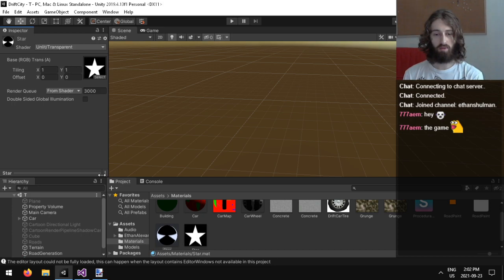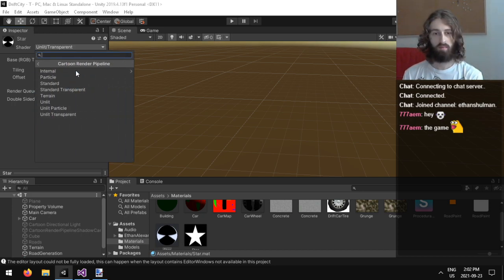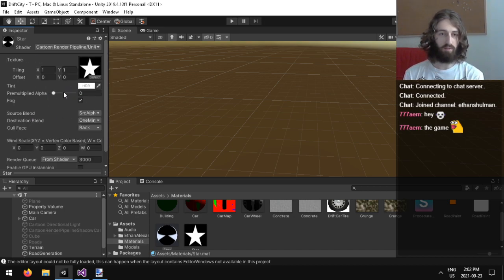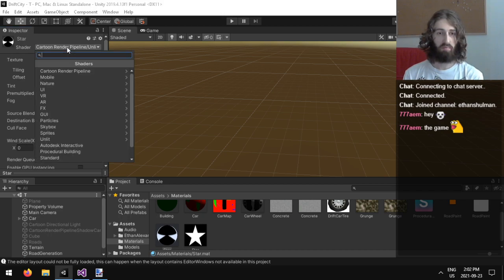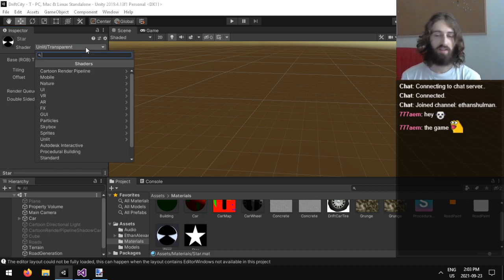I can't remember. Oh yeah, I do have unlit transparent. Hmm. So this one doesn't have color tinting.